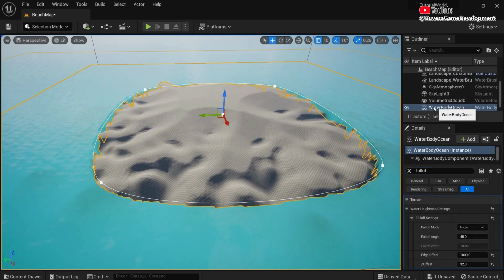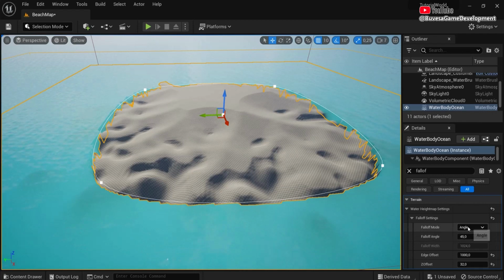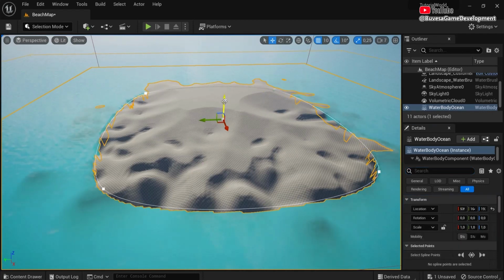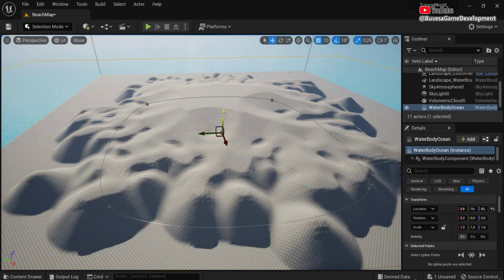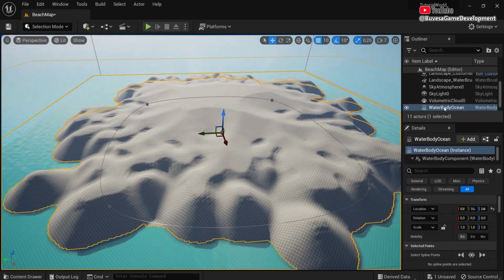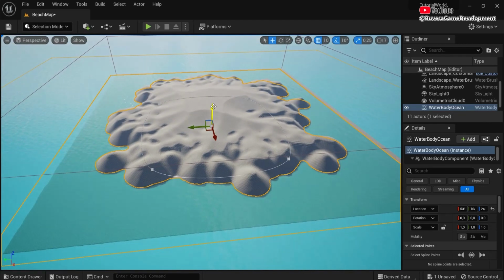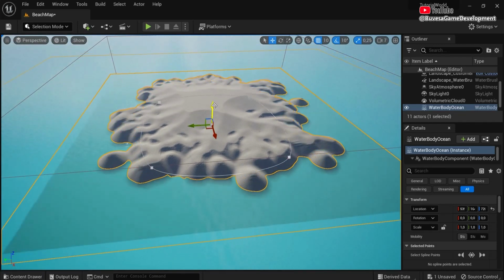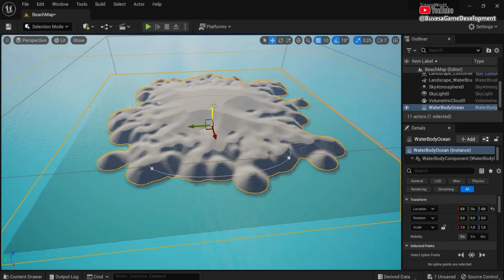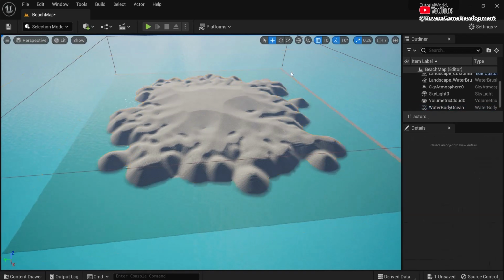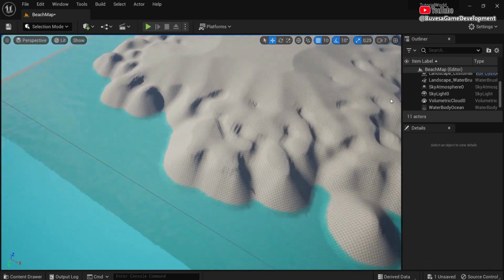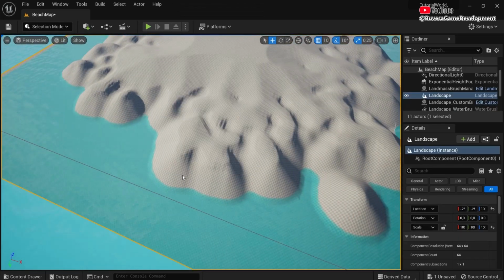click here on the water, so I have the water body ocean. Instead of fall off mode angle, I'm going to set it to width. Okay, now I can drag this landscape down and this water down. So with the water body ocean selected, now you see the landscape, and now I can drag it to how much landscape I want to have. So for me, I think this looks good right here. And then you can see you have your water, so let's right click and play from here.